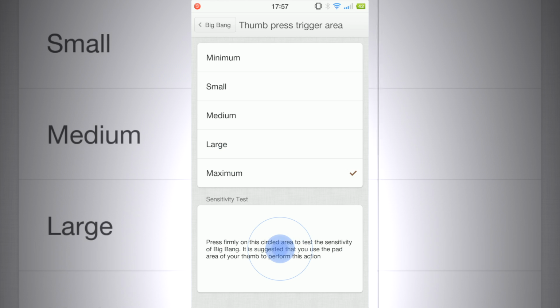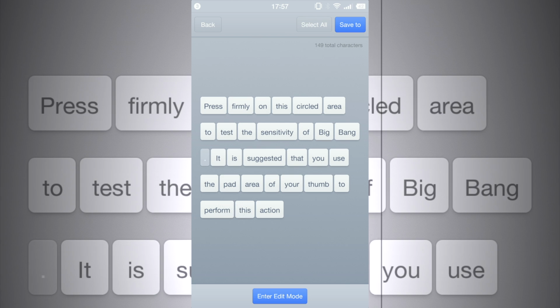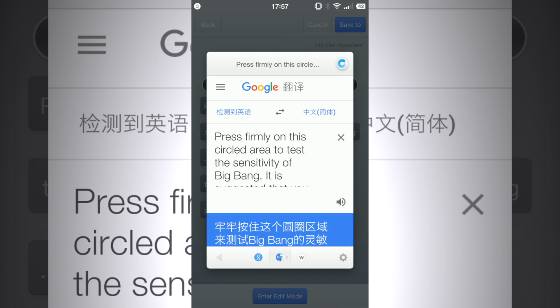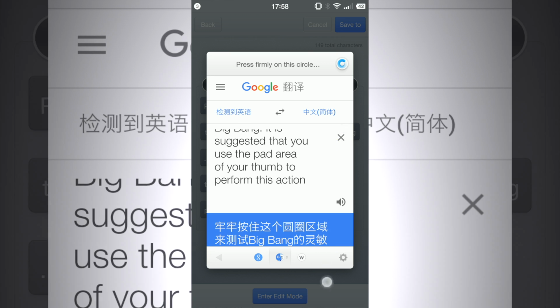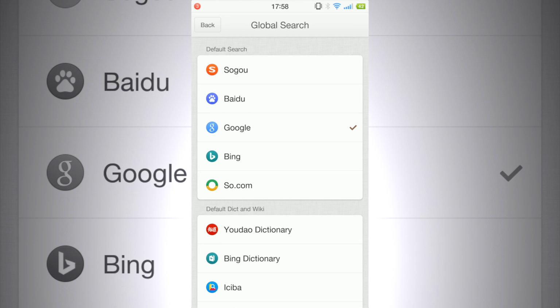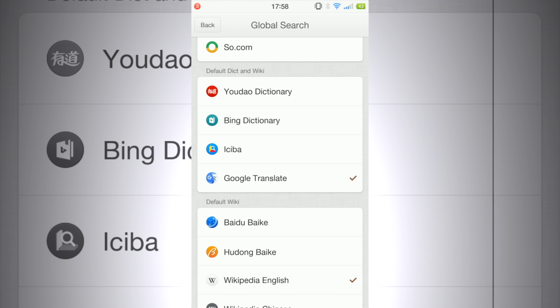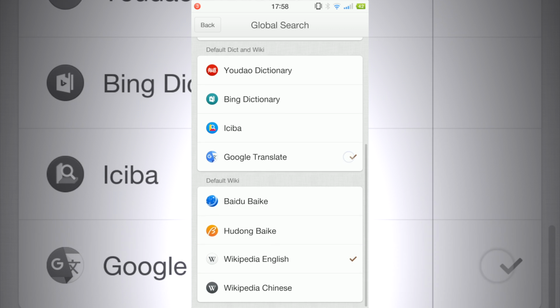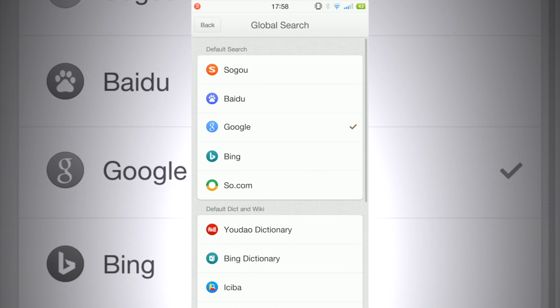Not all the settings that are here are all the settings actually. Select the text and press the dictionary icon. On the right bottom corner, you can see a gear icon. Press it, and now you can see global search. Here you can choose the default search, dictionary, and Wikipedia site, which will open if you toggle, well, dictionary or magnifying glass.